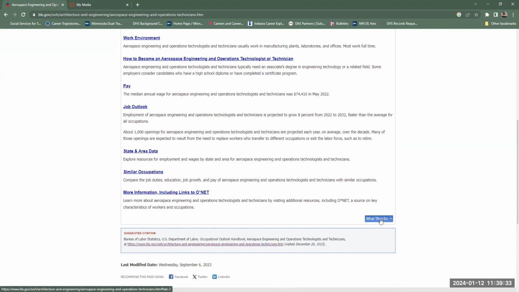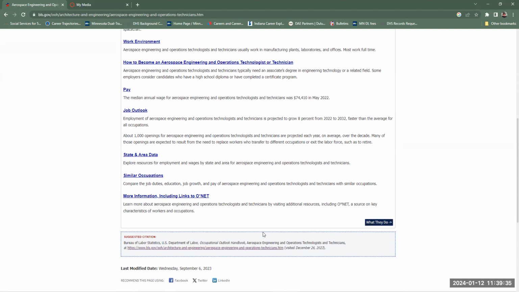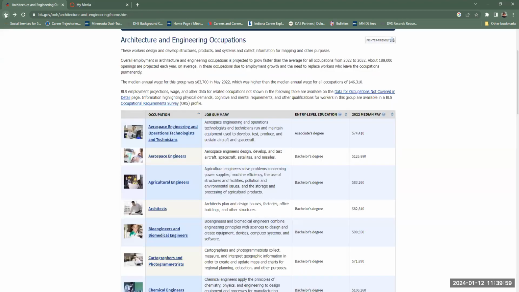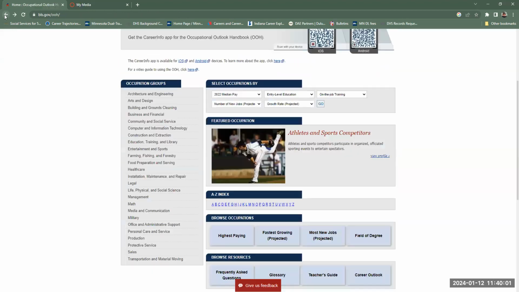Then you can click here for what they do, and it'll give the source at the bottom. The nice thing about OOH is when you're in one of these occupations, a lot of the stuff you're probably looking for is right at the top, which is helpful. And then OOH, most of the time, has these videos that are pretty short, at the most 2 minutes long, that tell you more about the career. So it's kind of a nice thing. I'm just going to go back to home here. So scooting back out.